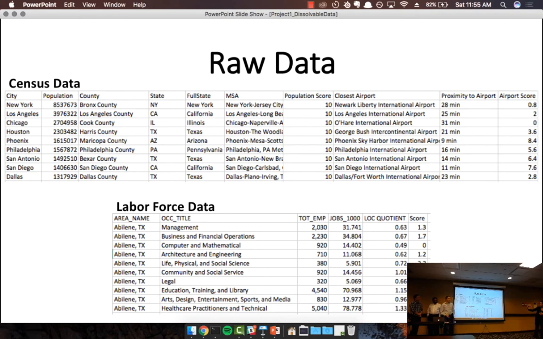In our process, when we're looking at a company, we pick out which occupation types they would need, because we're not just looking at the general population of a labor force. If it's a life, physical, and social sciences focused company, we want to look particularly at that occupation type and see if that labor force exists and is prevalent in that city.